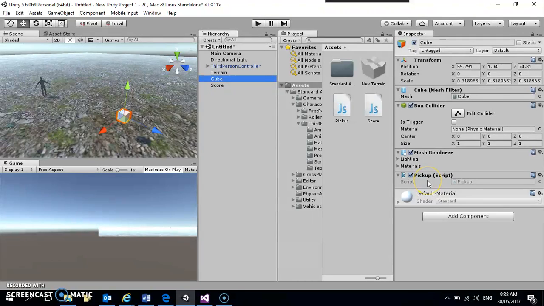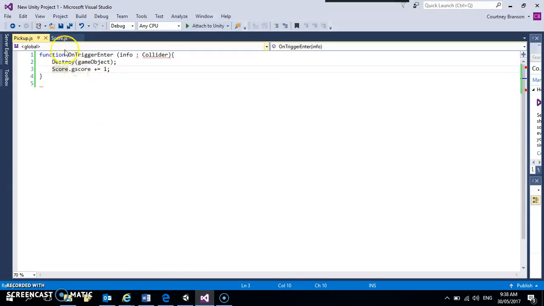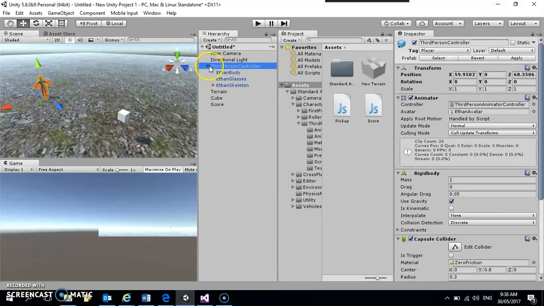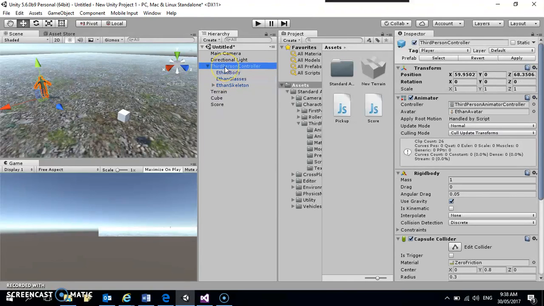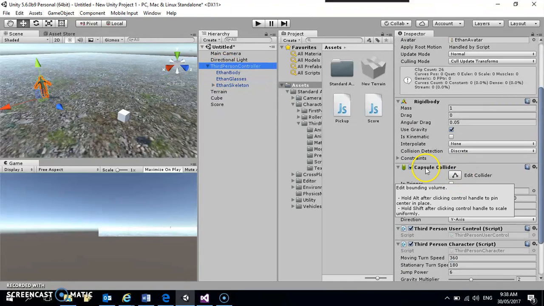The next thing we might want to make sure we do is that on our third person controller, given that we have used a script that says on trigger enter, and that trigger is going to then trigger off to destroy a game object, we need to make sure that our third person here, so Ethan, if I click on Ethan body here, actually hang on, third person controller here, we want to make sure that the capsule collider is ticked as is trigger. So when that collides with something, that's going to trigger that code. It's really important that this is ticked on our player.